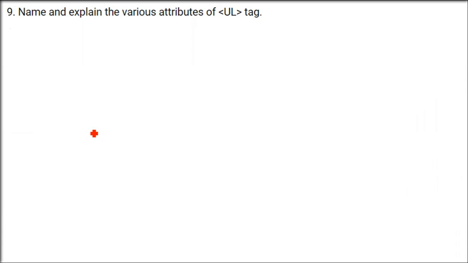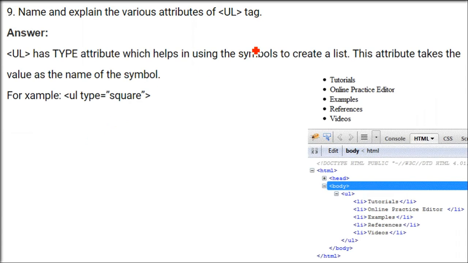Name and explain the various attributes of UL tag. UL is for unordered list. You want the content should come in different lines, one by one, and they have to be given equal importance. So in unordered list, 1, 2, 3 or ABC will not be there. Please understand, unordered list, no ranking, no numbering. It will only be shapes. That shape will signify that all the content will have equal importance.